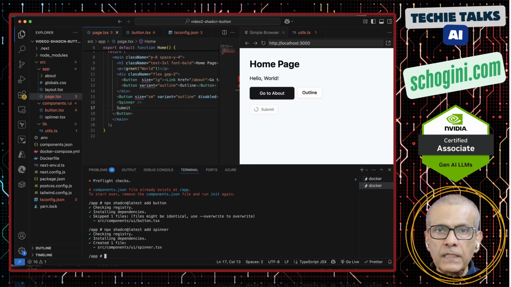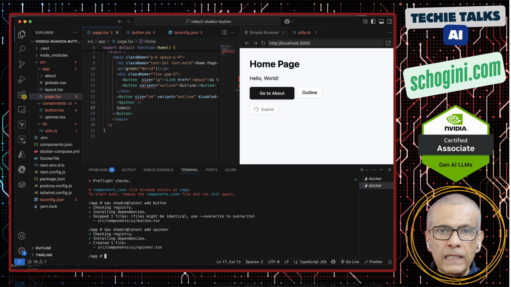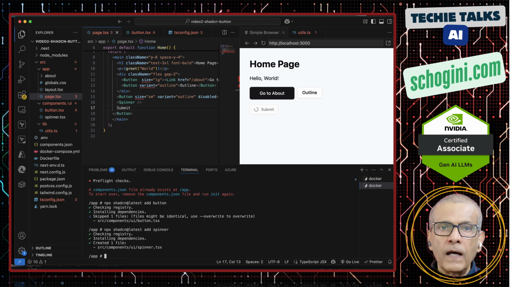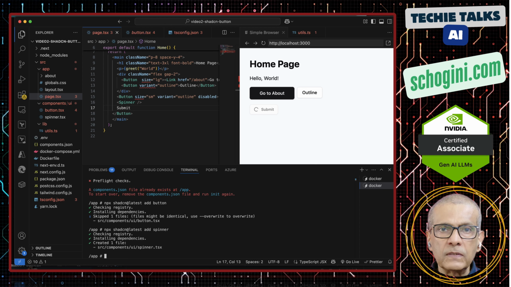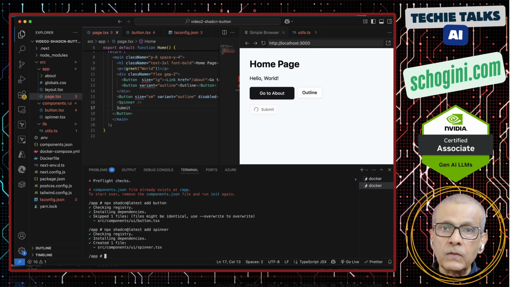In video 3, we'll take this further. We'll add more components like cards, inputs, labels, and I'll show you how to read usage examples directly from the Shadcn documentation. You can build any UI you want. This is where UI Toolbox starts to grow fast.